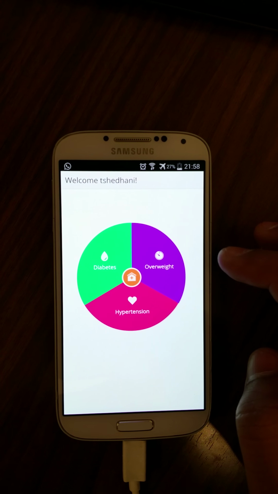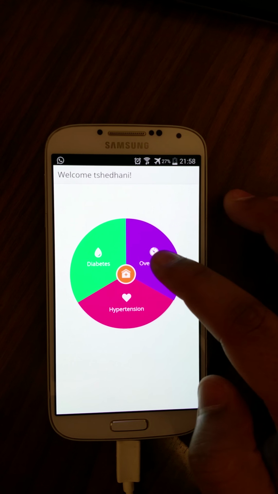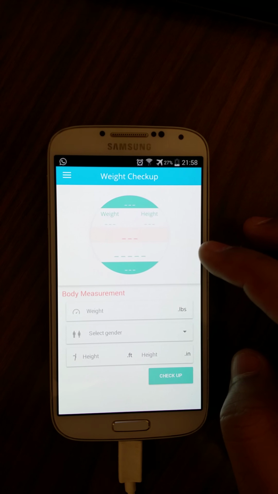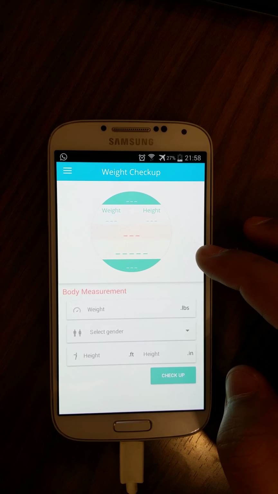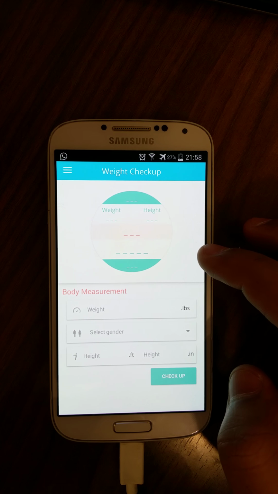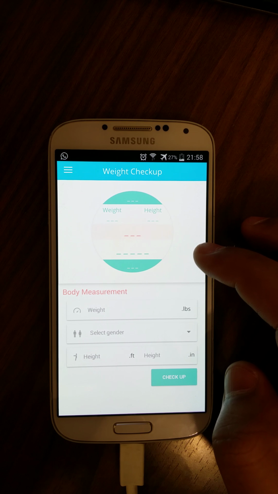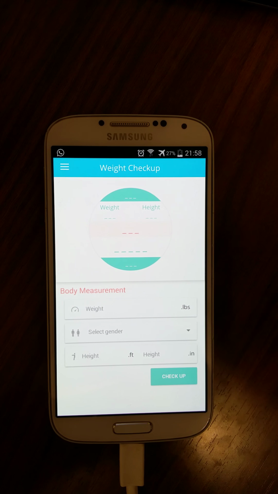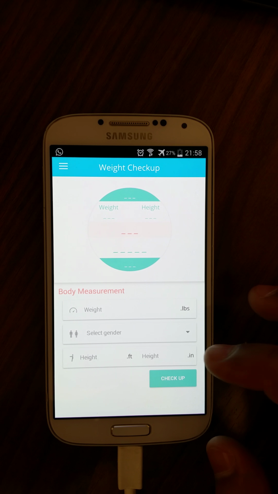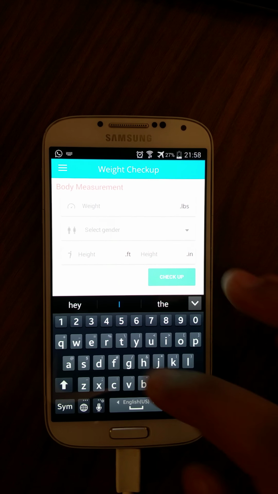This comes to the last feature of our product, which is overweight. The user will input gender, height, and weight. The detection will be underweight, normal, overweight, or obese based on the BMI, which will be calculated on the server, and the server will return the values. So let's see how it goes. I'll input some arbitrary values.